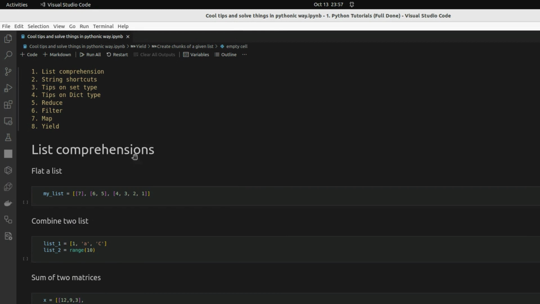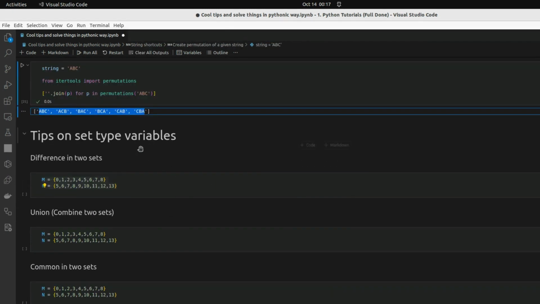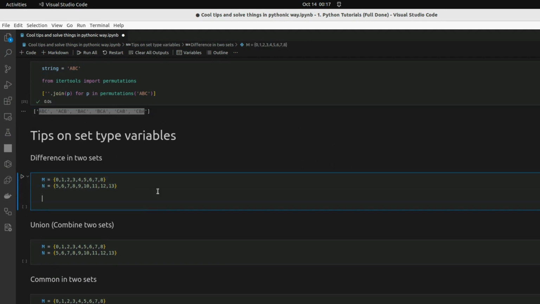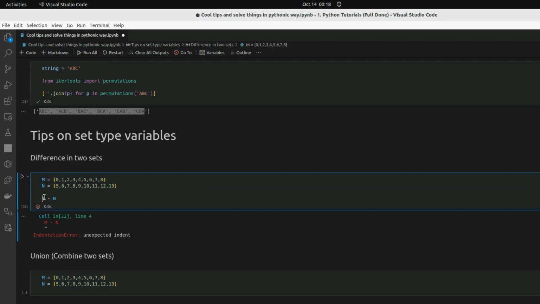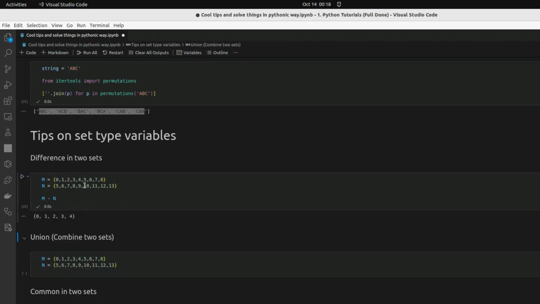So let's start. Firstly, we will learn about tips on set type variables. How can we find the difference between the two sets, m minus n? You can see we got the set difference. Those are the elements in m that are not in n. But if you want the difference between n and m, then you can see there is a difference of 9 to 13. Others are saying that we have it in m.